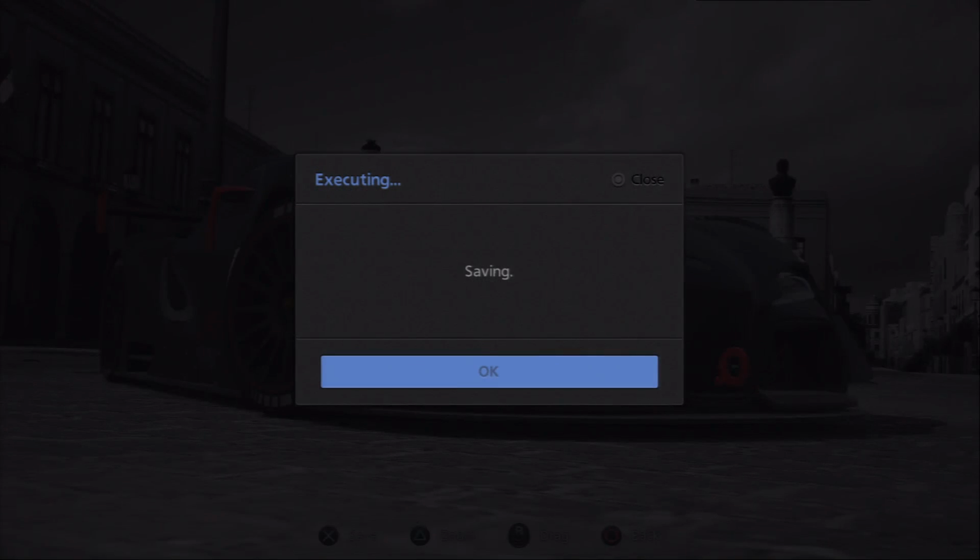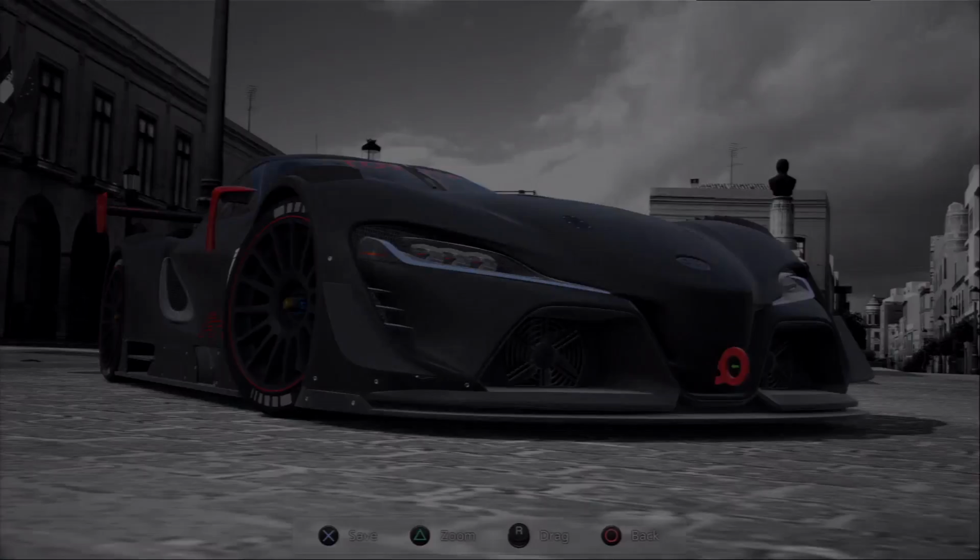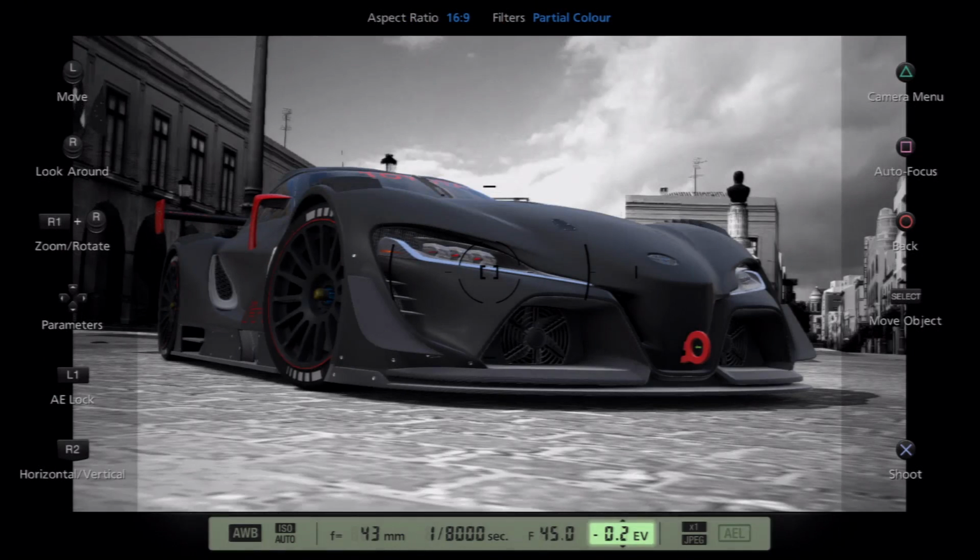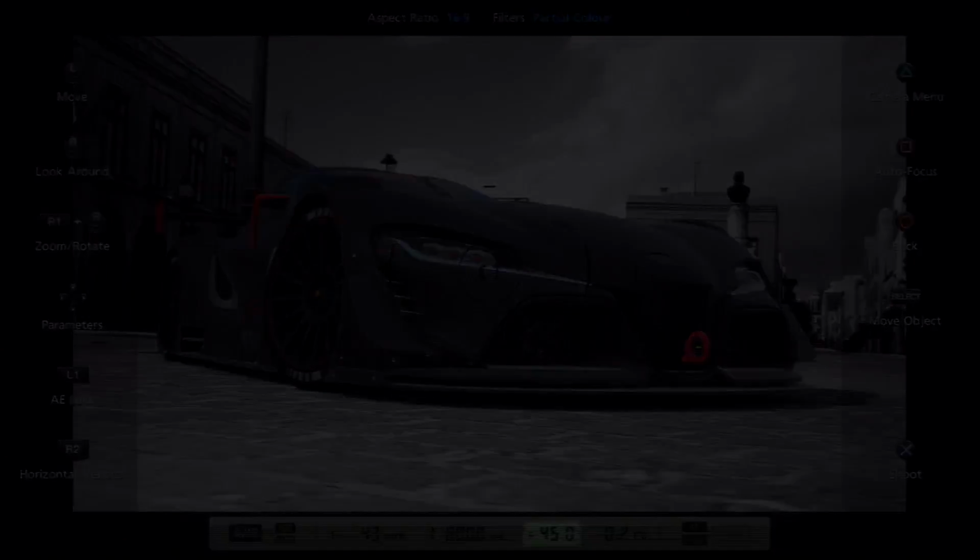If you want to go again, you press back. It doesn't save the image if you press back. So if you're not happy with what you've taken, just press back. You've got all sorts of different settings, but obviously I'm going to leave those for you to play around with because I haven't got time to go through all those.